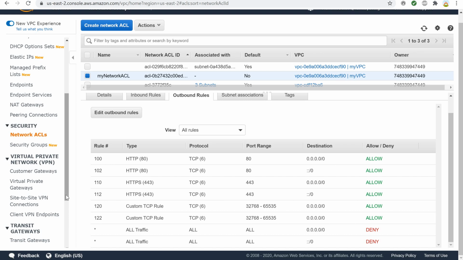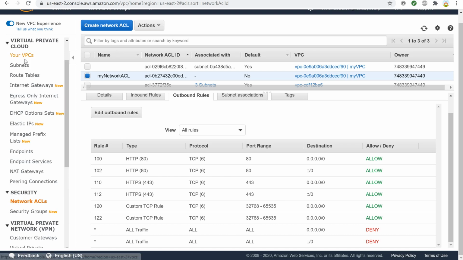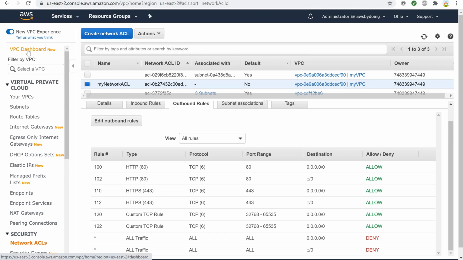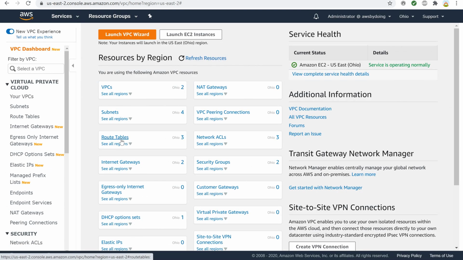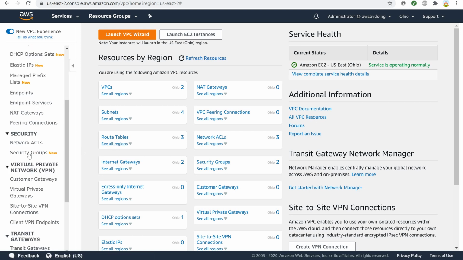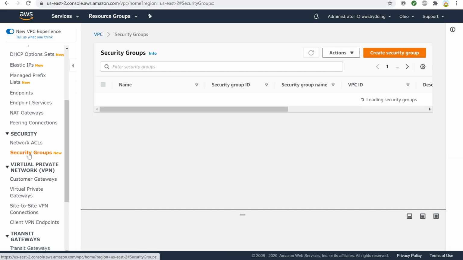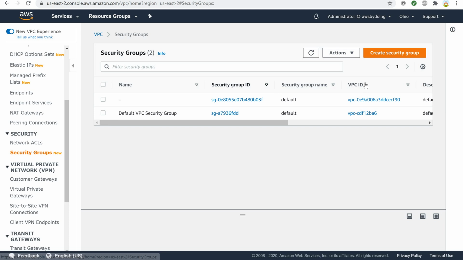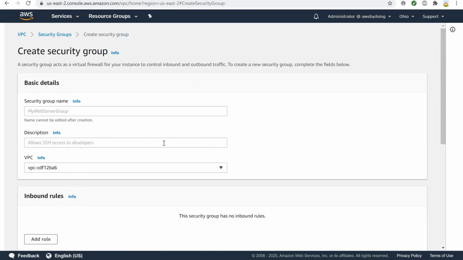To create a security group using the console, open the Amazon VPC console. In the navigation pane, choose Security Groups. Choose Create Security Group. Enter a name for the security group and then provide a description.